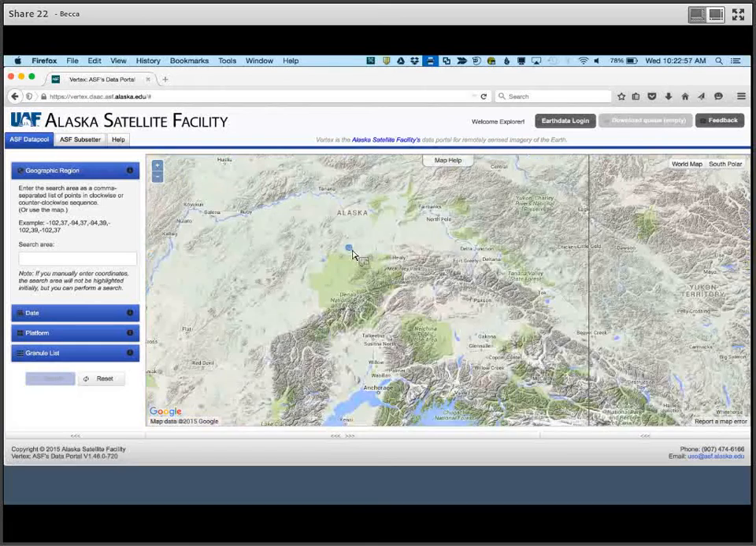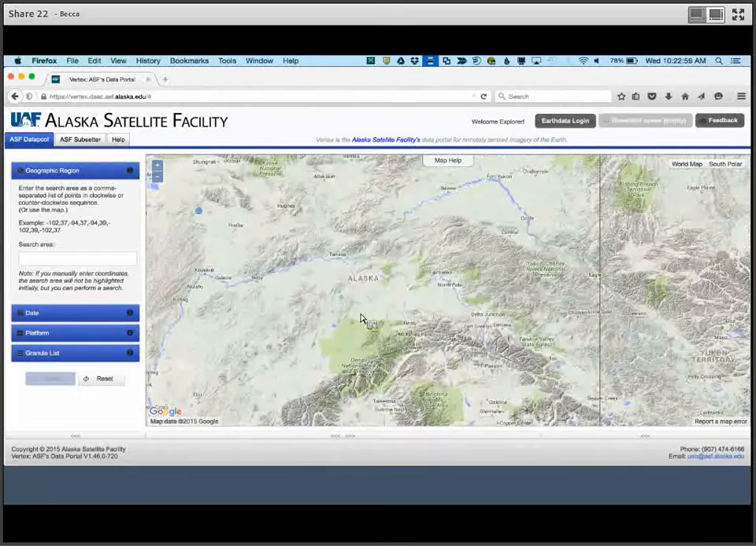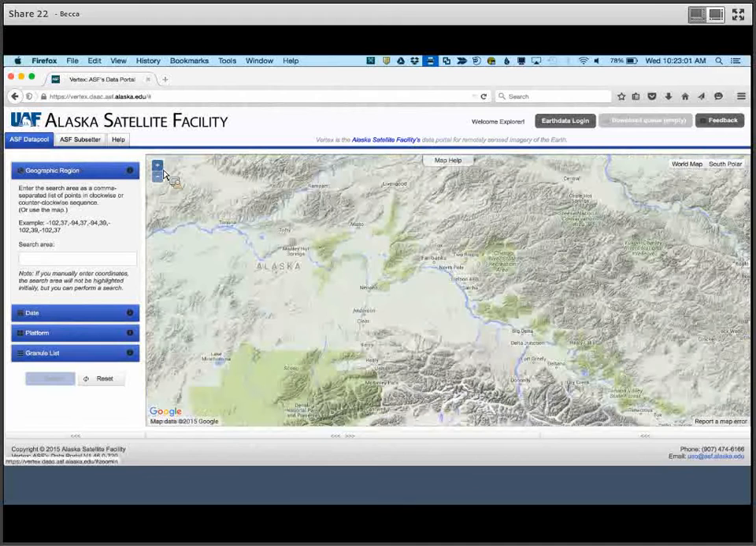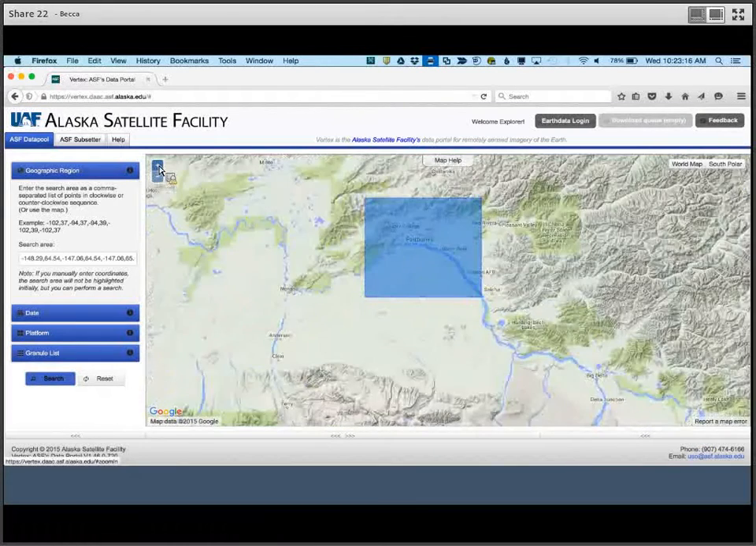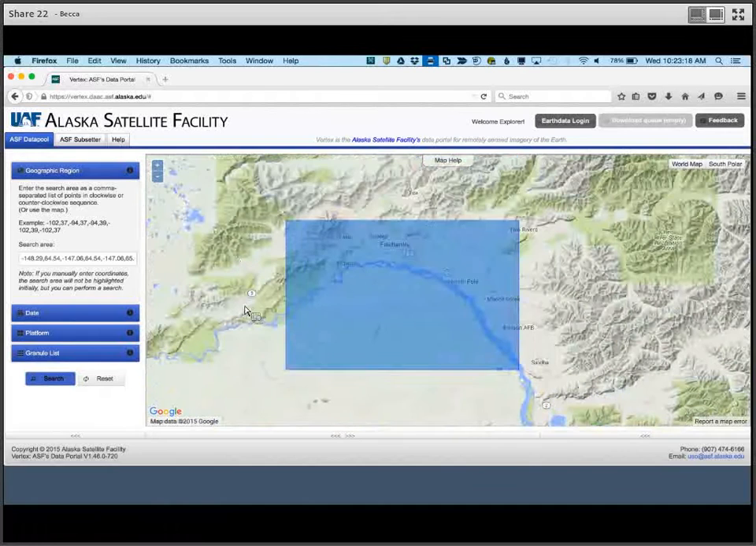You can continue to manipulate the map to make it so your search area stays within your window. Now that I can see Fairbanks pretty clearly, I'm going to click here on the map and simply drag my cursor until I'm done with the area and click again. I'd like to zoom in a little more, so I'll come back to my plus button here. And now scroll down one more time.